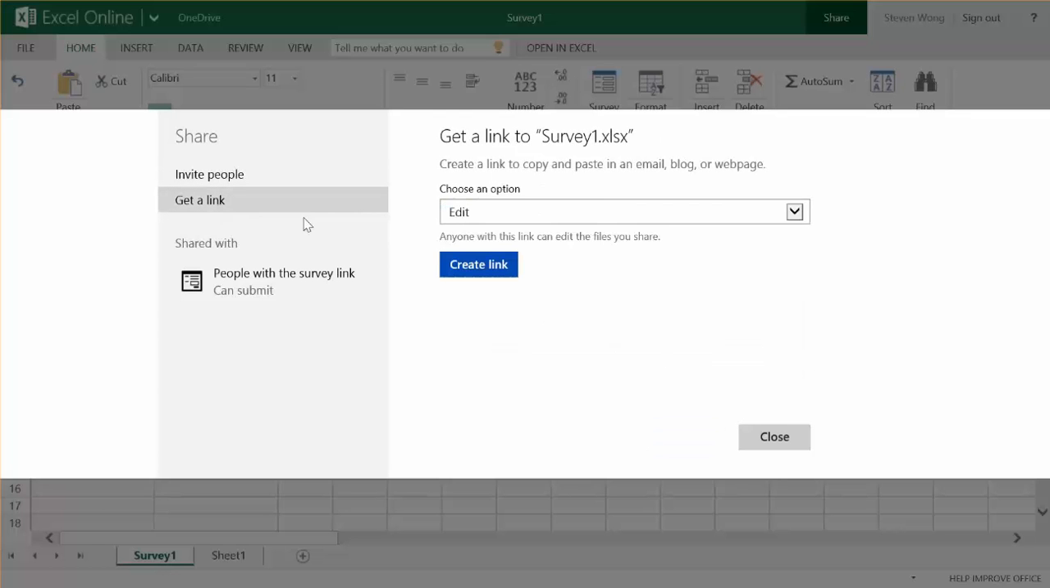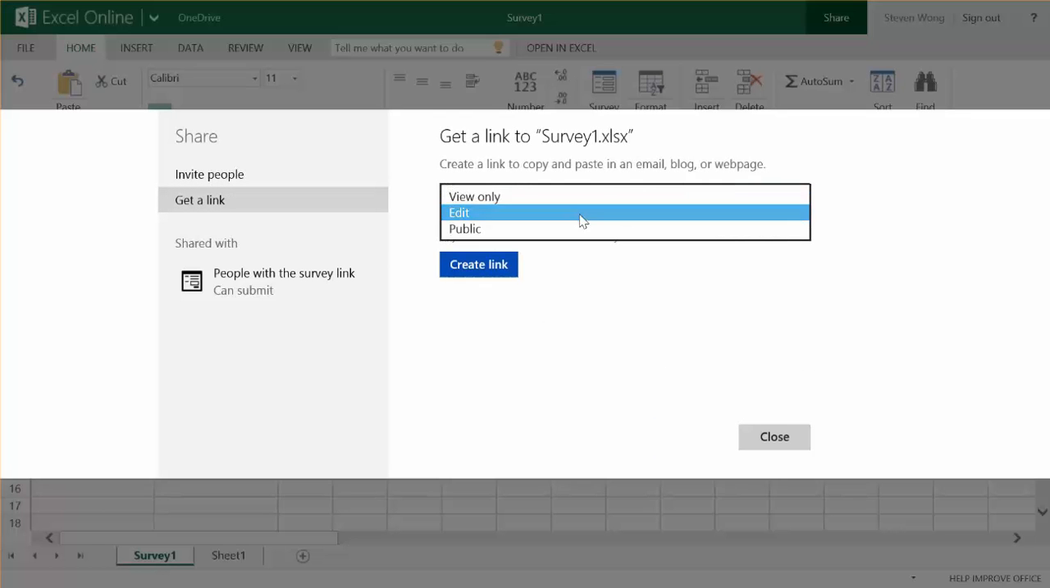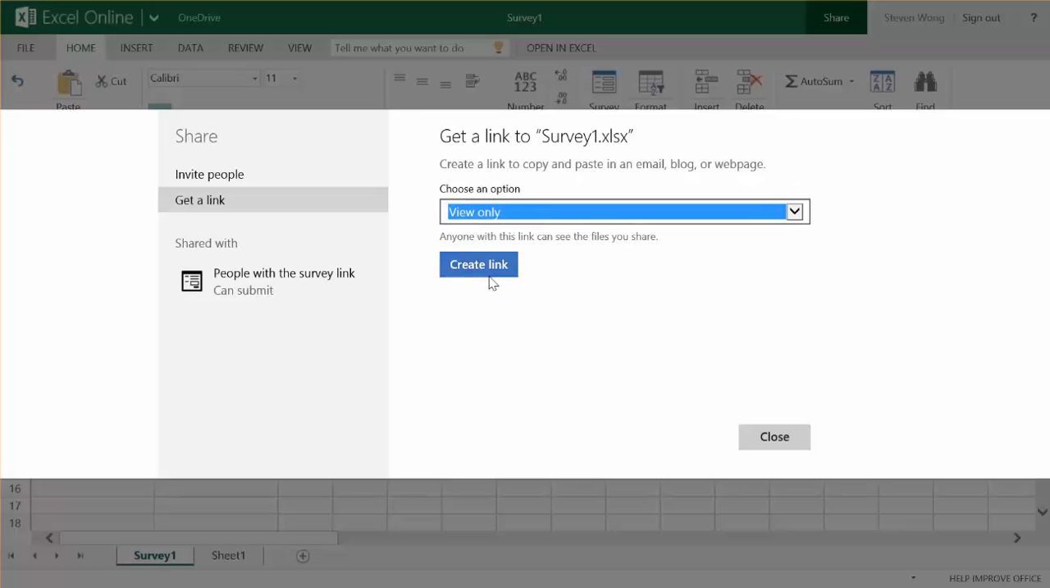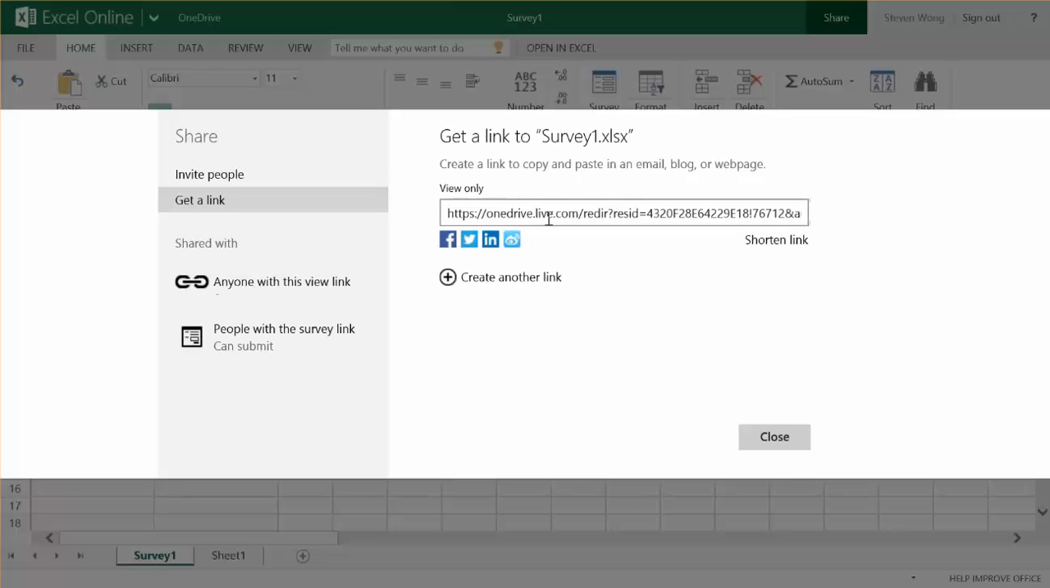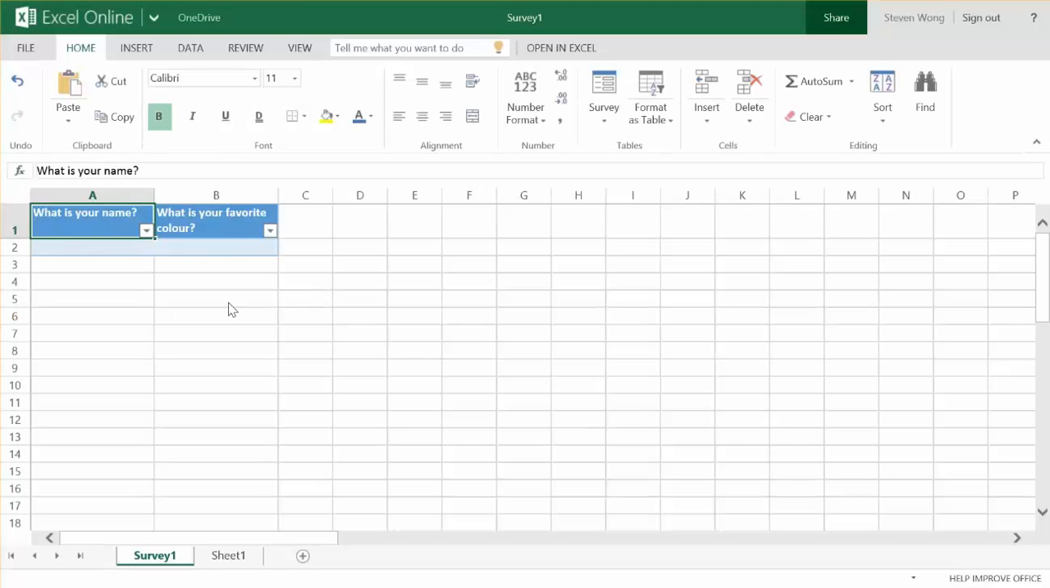Alternatively, what you could do is you could just say get a link, and you can say a view-only link, an editable link, or a public link. If you do this, then the link it generates, let's say I create a view-only link, and I say create. This will create me a link now that I can again shorten, or I can send this link as is, and whoever has this link will now have view capabilities to the results of the form. So that's this Excel spreadsheet here.